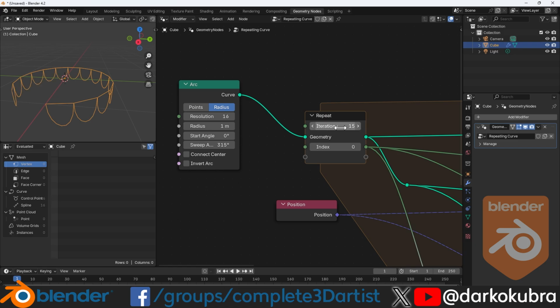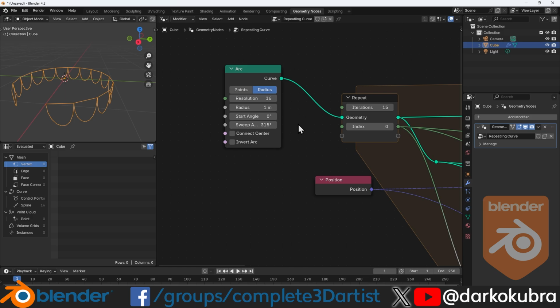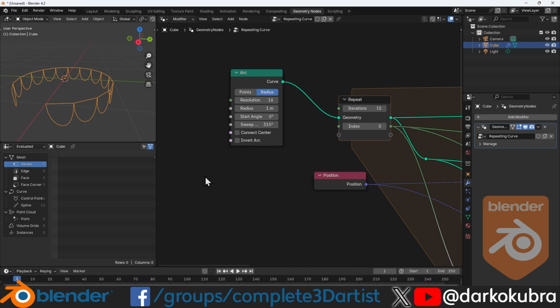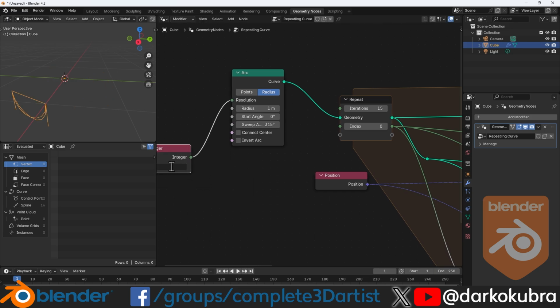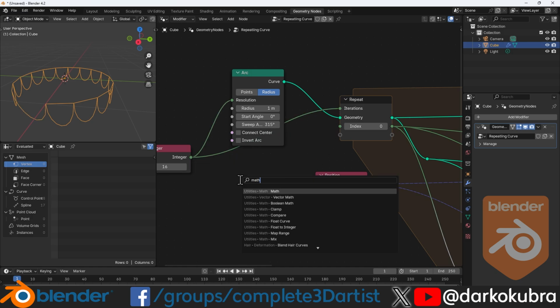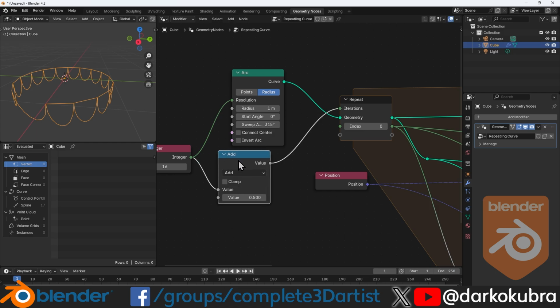Again, we want to make this procedural. So what we're going to do is add in an integer node. And again, we're using integer because we want whole numbers. We will connect this to our resolution and we'll change that to 16. And we'll also connect this up to our number of iterations. But again, we need to subtract one from that in this case. So we'll add in a math node, change it to subtract, and plug in a value of 1.